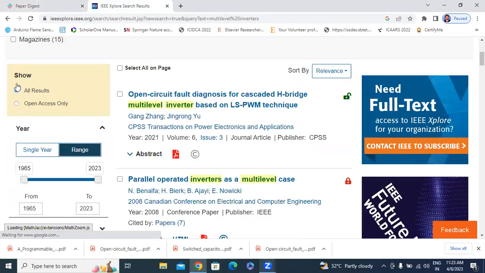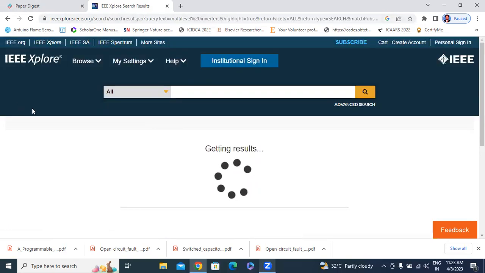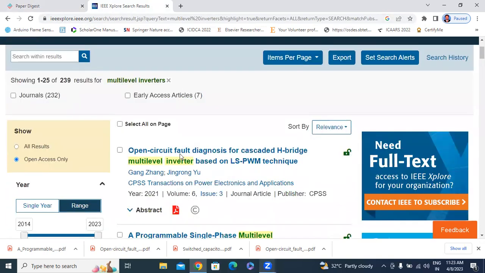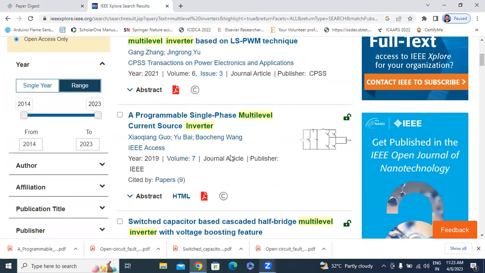Okay. Here we have two options. One is all showing results. The second one is the open access papers. Now I will click only open access papers. After clicking open access papers, I will open any three papers.